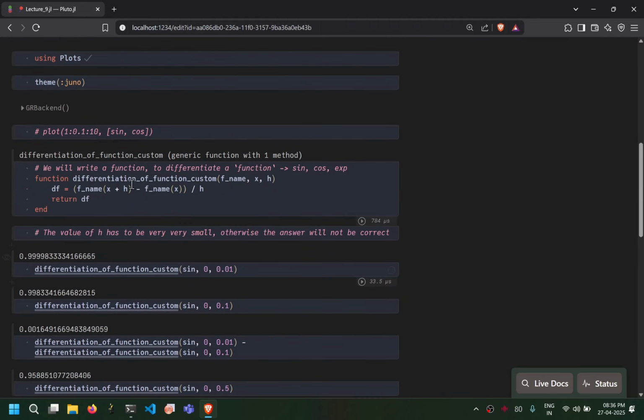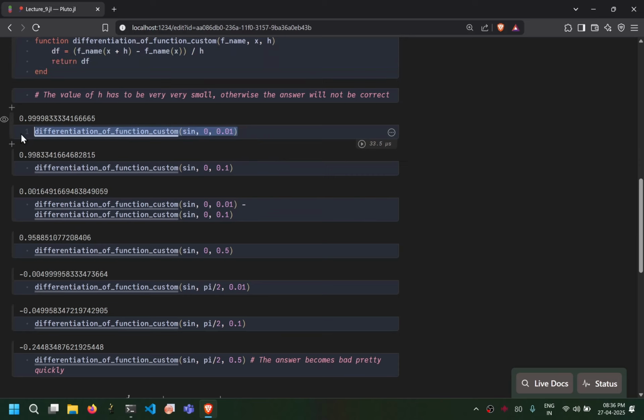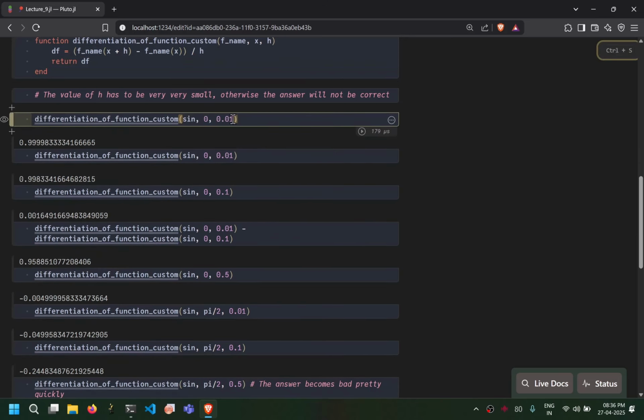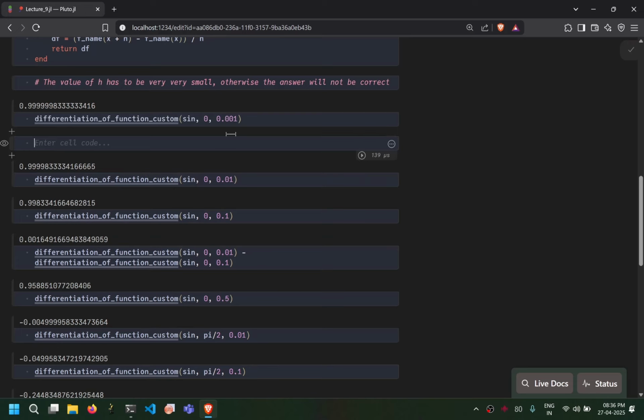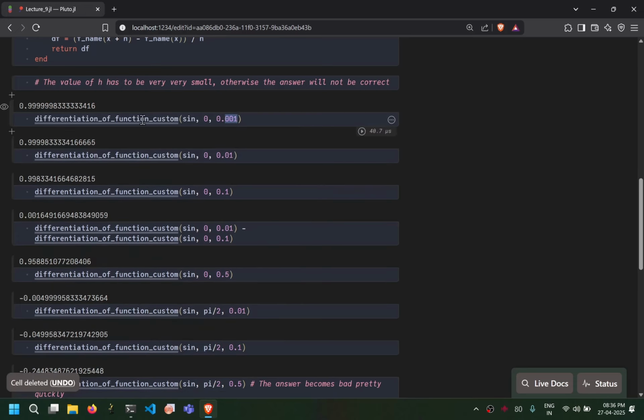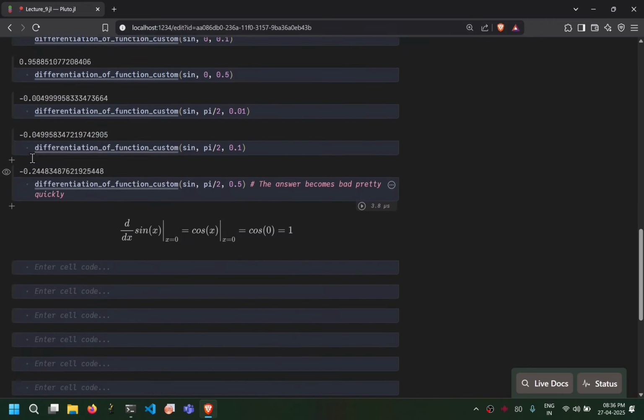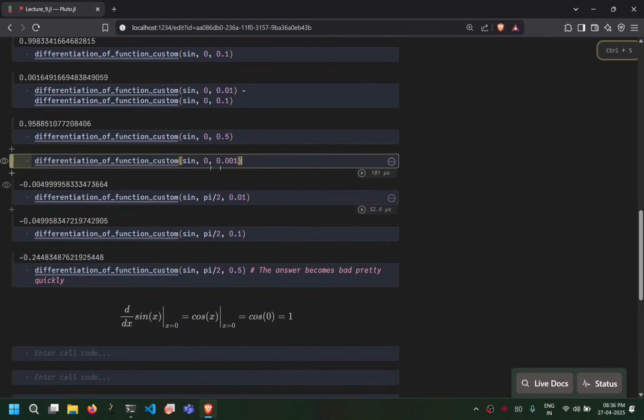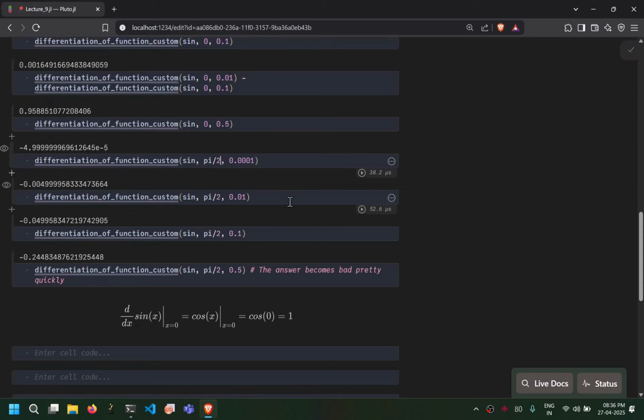Okay, so this function is working. Let me add another case, say this, where the value of h is 0.001, which is very small, and you will see that this gives almost a perfect answer. Similarly, here also, this will give almost a perfect answer. So this is 5 into 10 to the power minus 5, which is very close to 0.